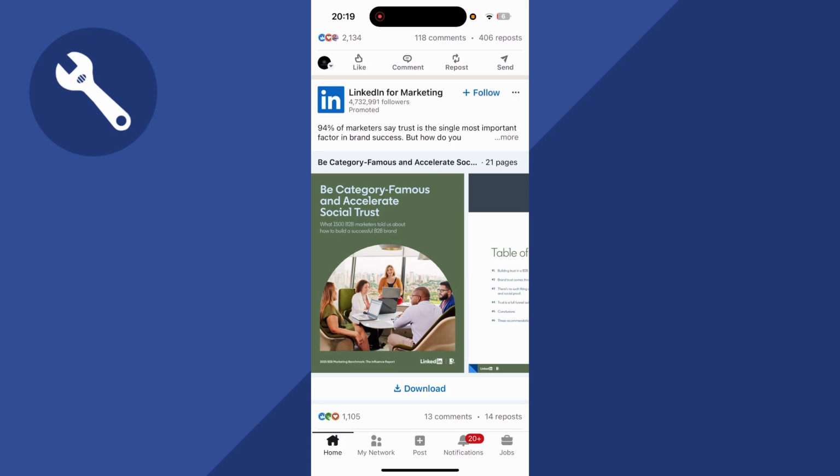How to turn off notifications on LinkedIn. So if you're getting constant notifications on LinkedIn, obviously this can be quite annoying and you may want to go in and turn this off.